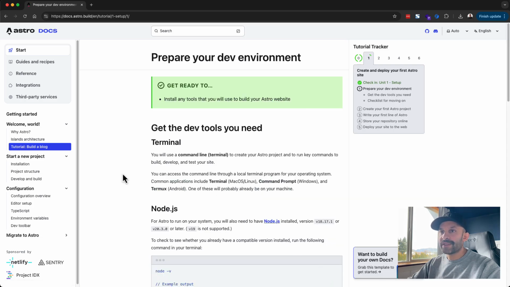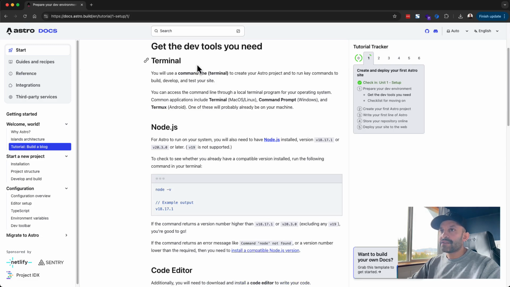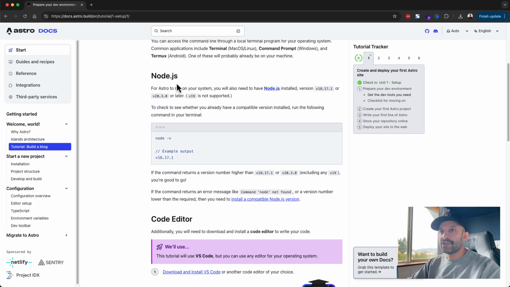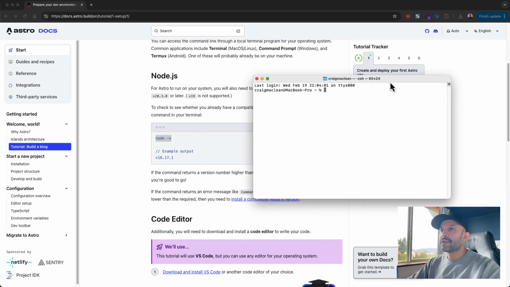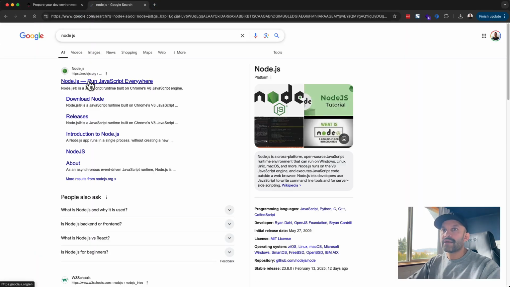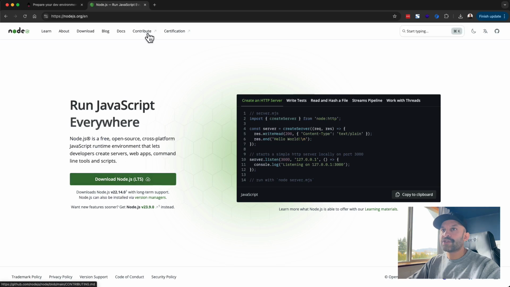So prepare your dev environment. You will use a command line to create your Astro project. Yes, we know that. Node.js. So we need to make sure that Node is running. This is how we can check to ensure that we have it installed, and I already do. So I'm going to open up Terminal. So here we are. I'm just going to type node -v. And so I already have Node running. I've got version 22.14. So ensure you have Node running. I think you just head over to Node.js right here, and you download Node. Make sure it's running on your computer.